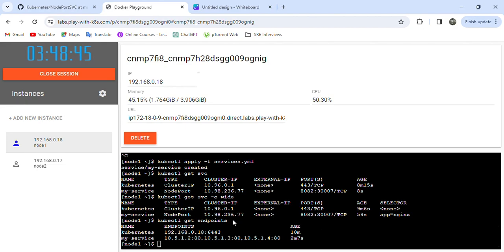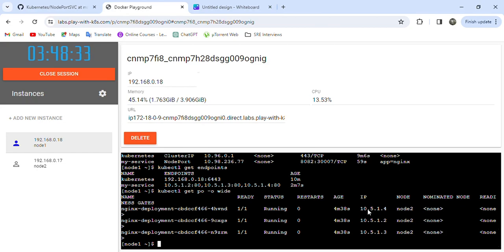pods. If you want to cross verify, let me run kubectl get pod -o wide. So 10.5.1.4, 2, 3. So these are the IP addresses. If you check here, kubectl get endpoints, these all are the IP addresses of the pods. This is the IP address of one pod, followed by the container port, then the IP address of another pod, followed by the container port, and the IP address of the third pod, followed by the container port.